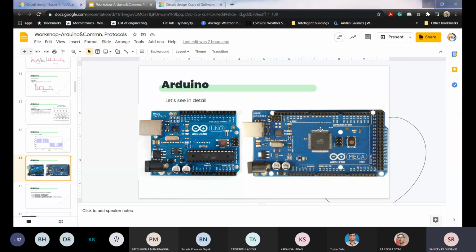But if you come to Mega, pin number 8 is a PWM pin. From 2 to 13, all these 12 pins are PWM pins. So here we can produce any value between 0 to 5 volts. Any value means 0 to 255, when we divide it into 256 steps, and whatever value comes, we can give it to these pins.